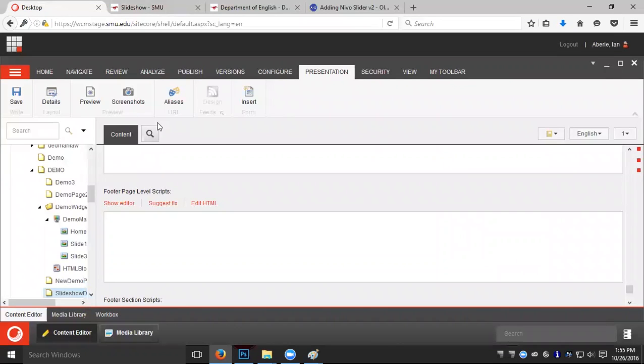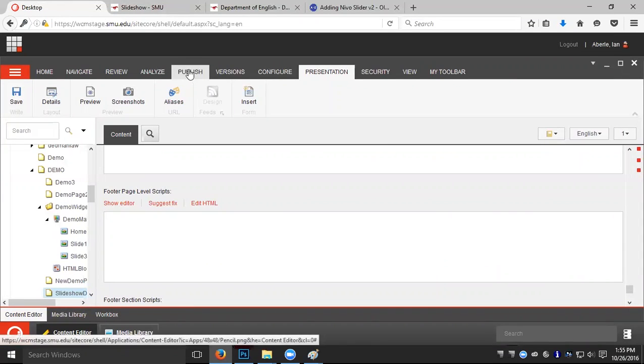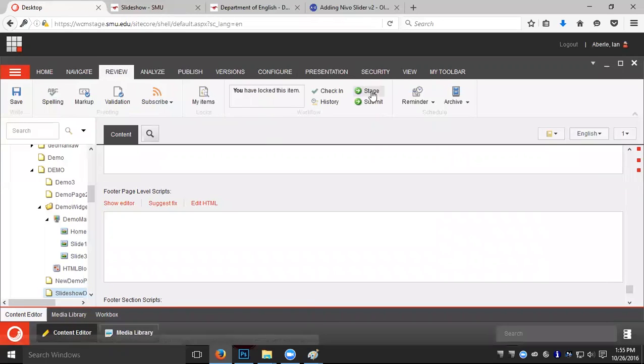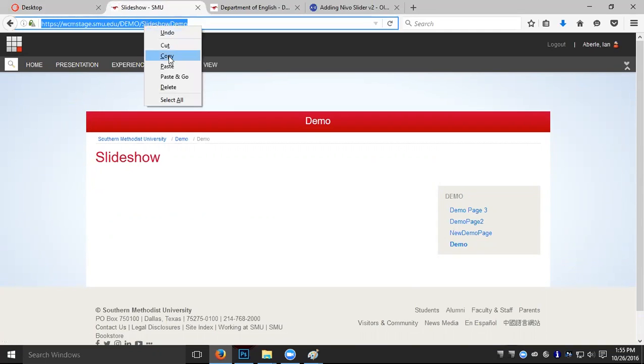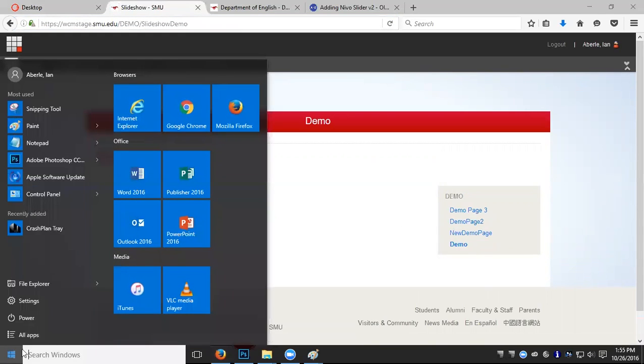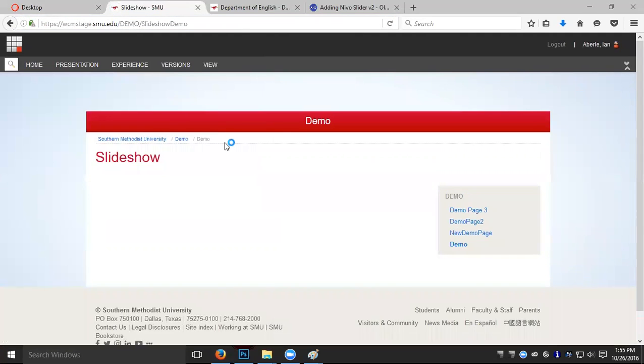So what I want to do is preview this in another browser. And to do that, I need to stage this. So I'm going to go over my review and hit stage. That's staged. I'm going to click on this demo link here to the page. I'm going to copy that URL. And I'm going to open up another web browser to test it and verify it.